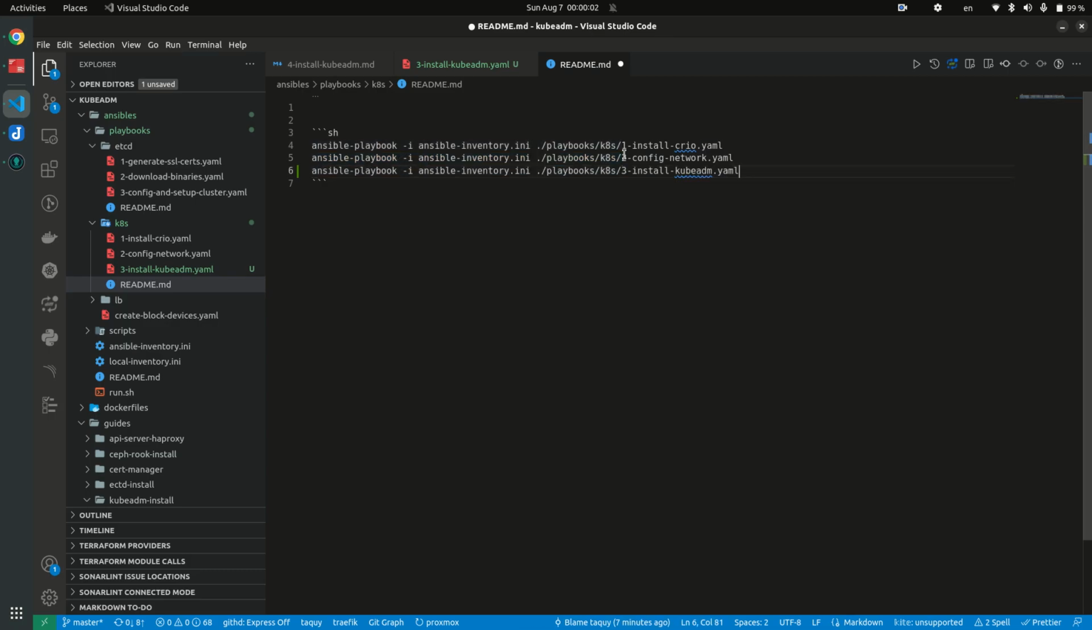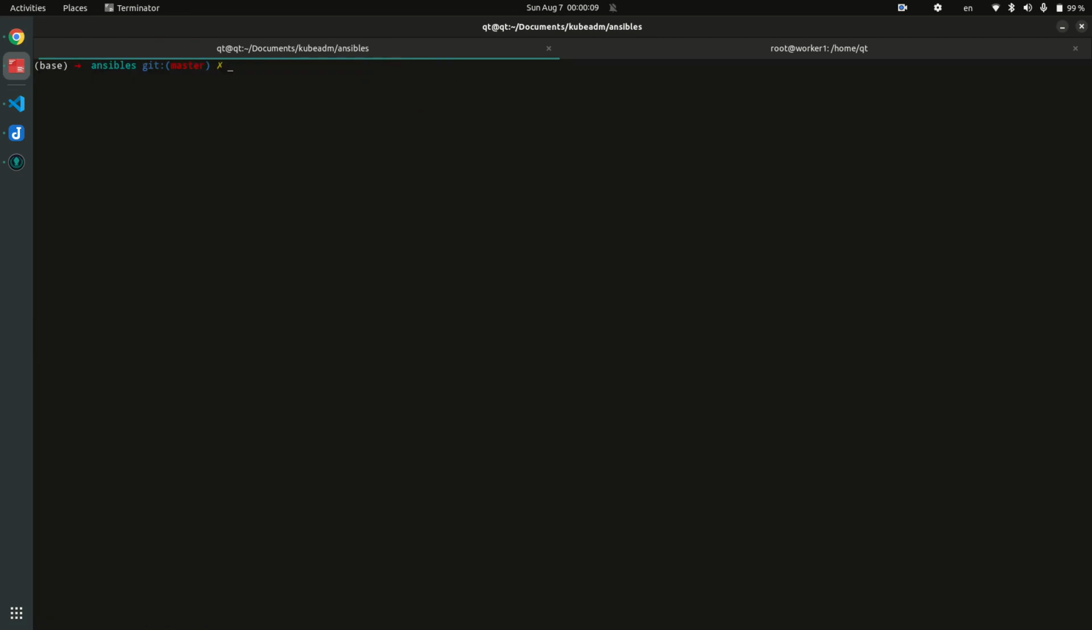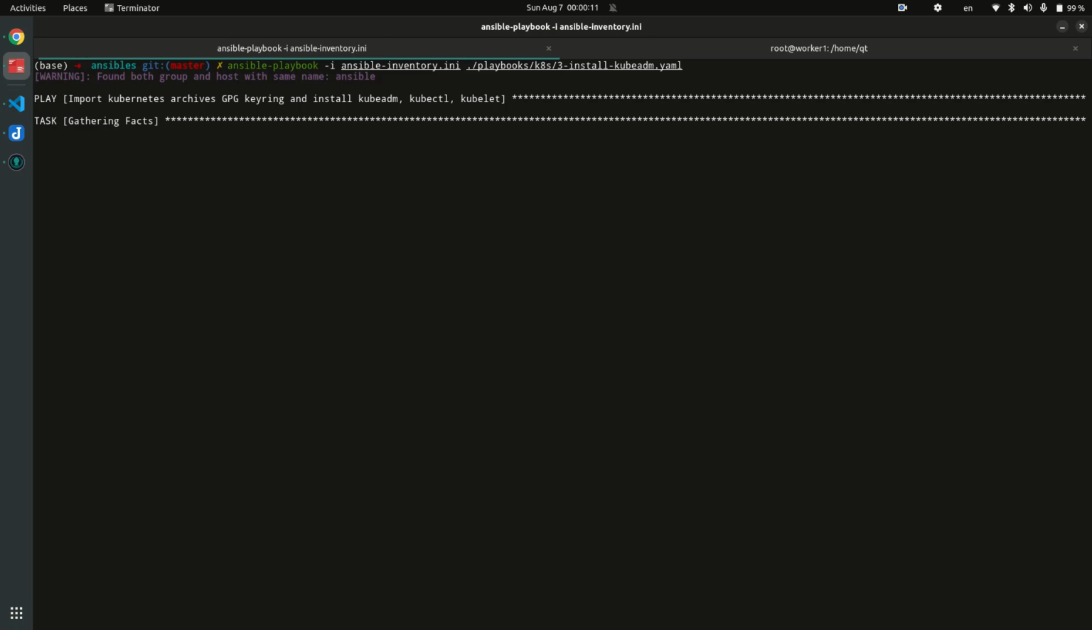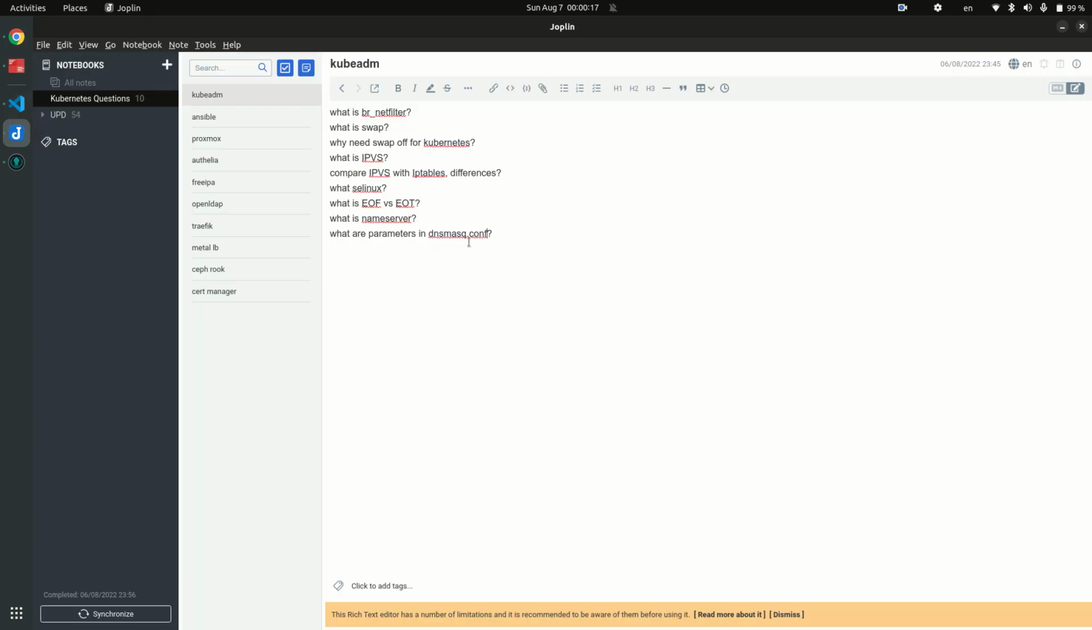This is my third playbook. I just run it, and we can actually look forward to it. Okay, this is another question. How to configure the regard in.